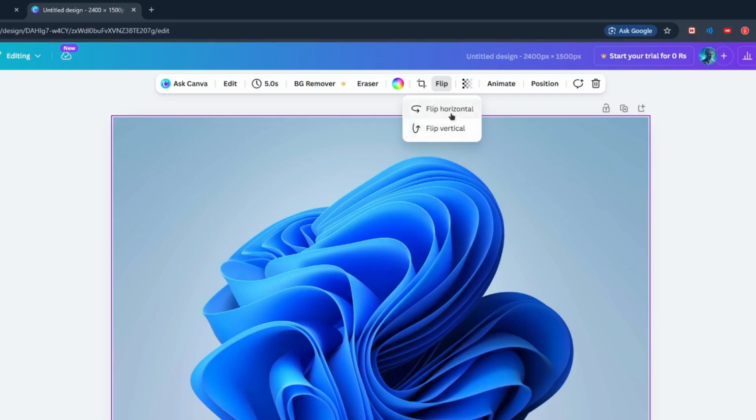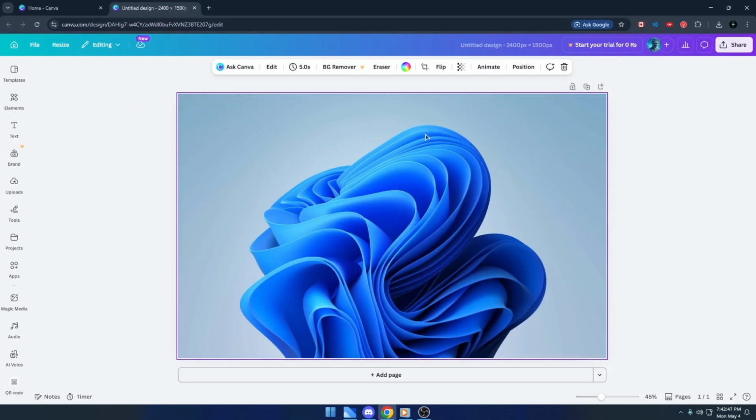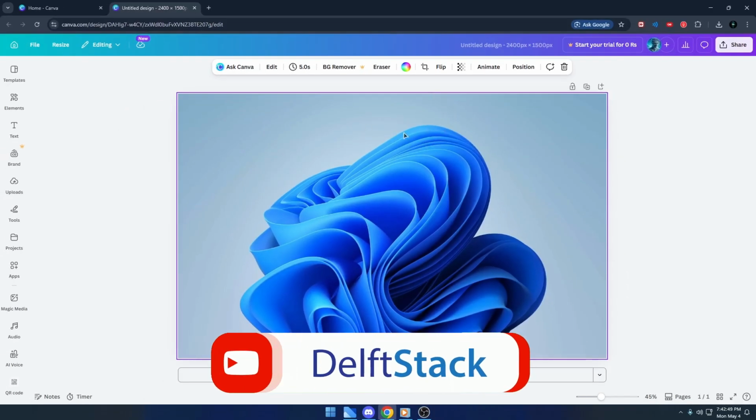If you are not happy with the result, you can press Undo or click the Flip option again to adjust it. One helpful tip is to always check how the flipped image looks with your full design. Sometimes text or direction in the image may not look correct after flipping.